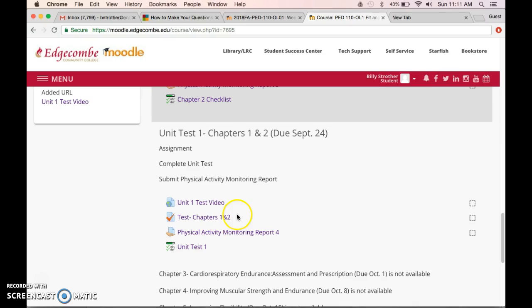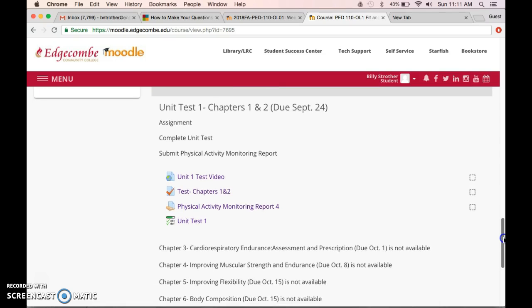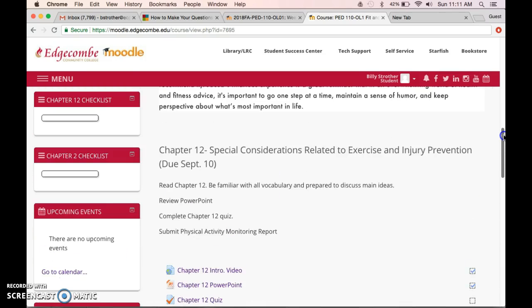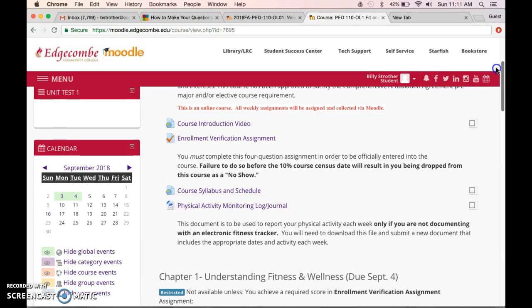Okay, so this week, just two assignments: the test and the physical activity monitoring report. I've given you all feedback if you need to make corrections to the monitoring report, so please refer to that. If you didn't get any feedback and only a grade, that means that yours was perfect. And on some of the feedback, I mentioned the document that you need to use. This document right here, the physical activity monitoring log and journal. So if you're not submitting a screenshot of your fitness tracker, then you should be using this log here to document your weekly activity.